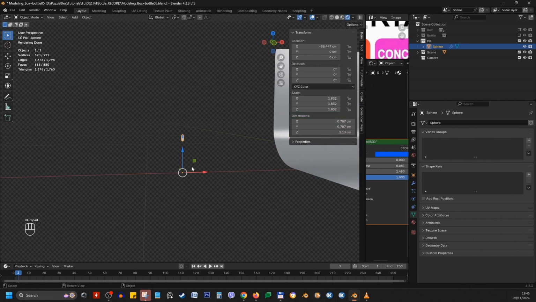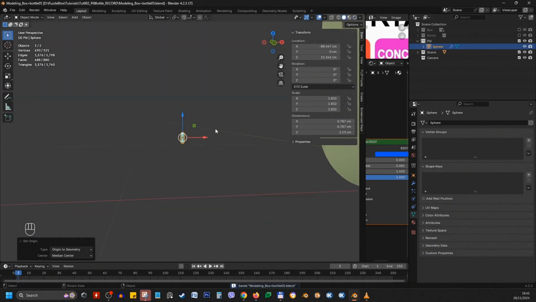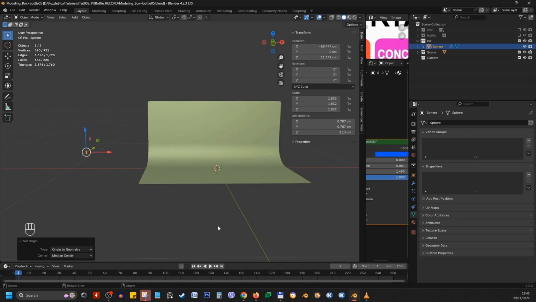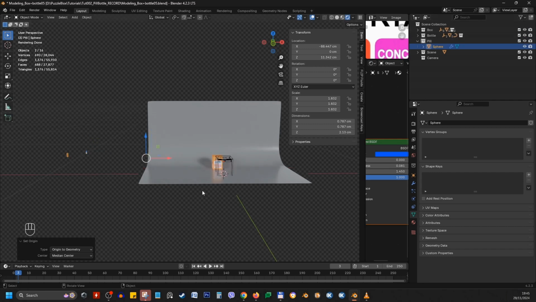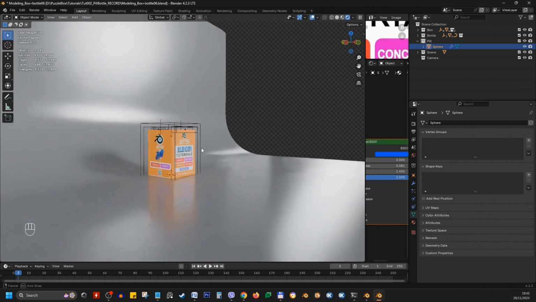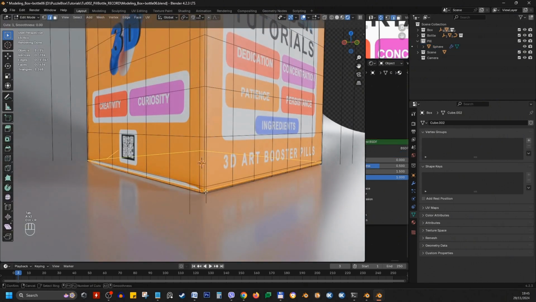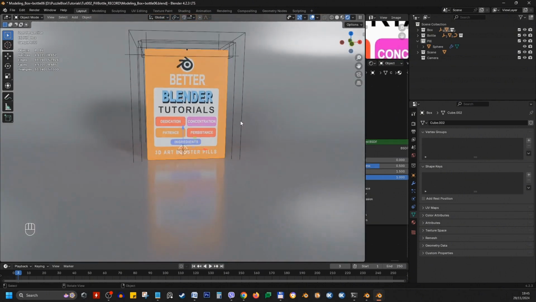Since we were scaling in edit mode, the origin point is no longer where it should be. Select the pill, set origin, origin to geometry. Now our pill is ready. Now I can bring back my box and bottle, and I can see there's a little problem here on the bottom with some white coming through. I can select the box, go into edit mode, and just add two loop cuts all the way down here. This fixes the problem.